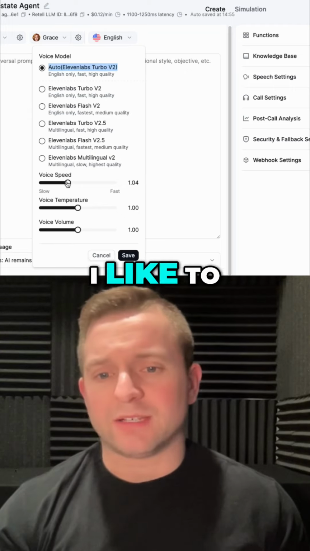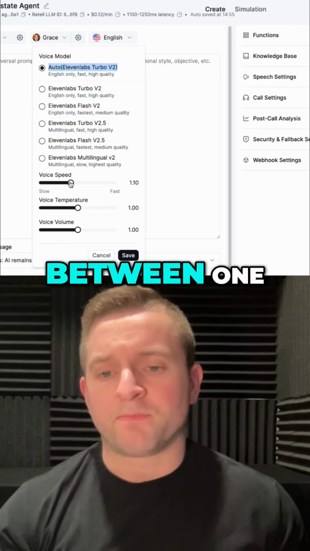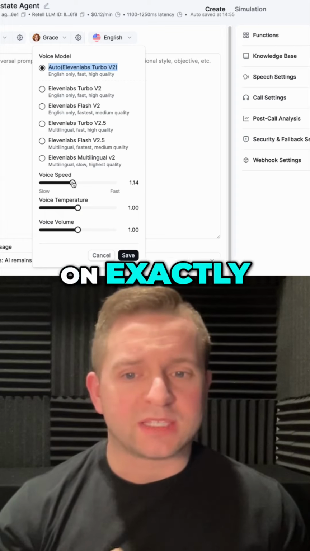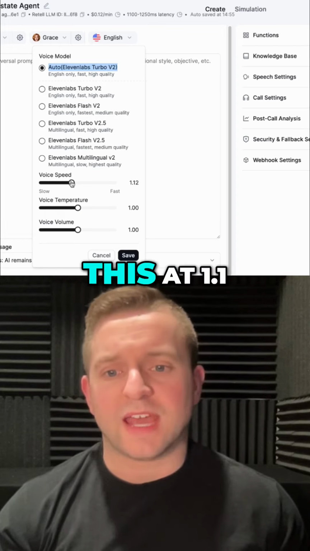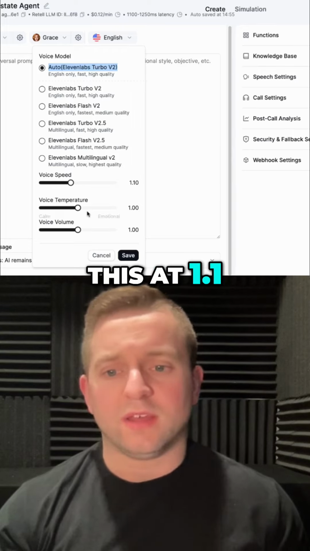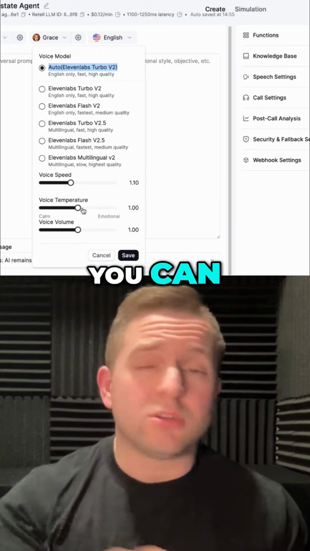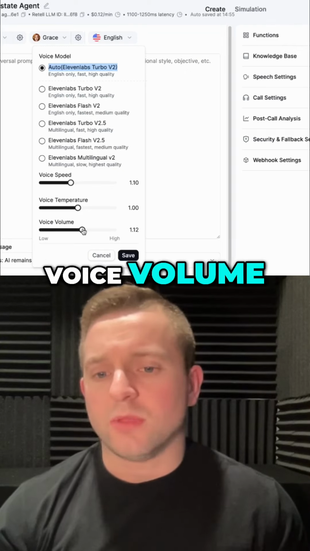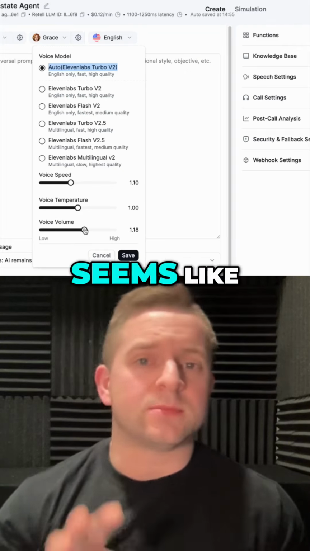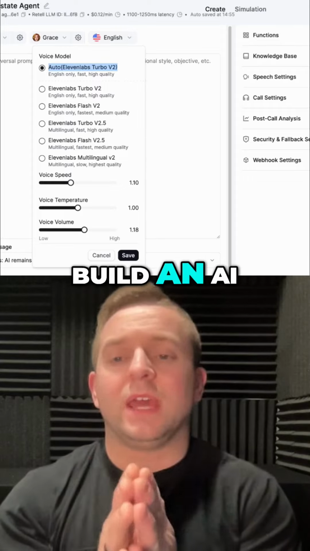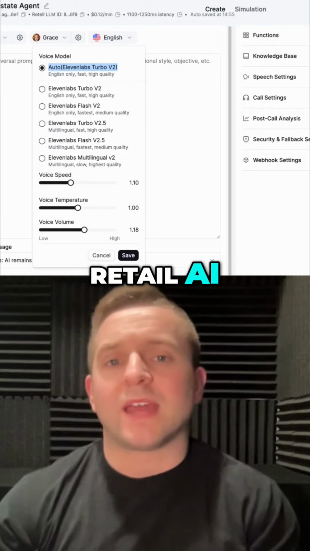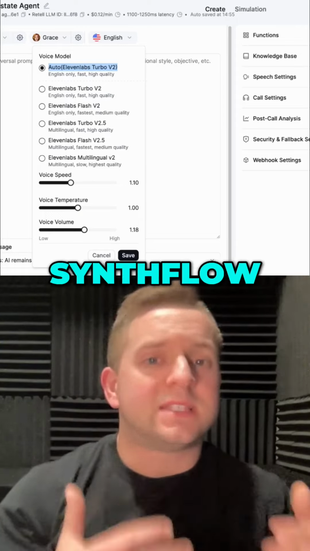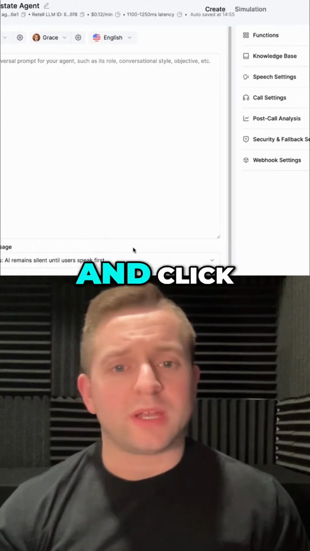For voice speed, I like to come in and go somewhere between 1.8 and then 1.15 ish, depending on exactly what I'm looking to do. So I will put this at 1.1. Voice temperature, I usually leave that alone. You can mess with this depending on exactly how you want the agent to sound. And then voice volume, this I will usually turn up for whatever reason. It seems like every single time I build an AI voice agent using Retell AI, it's a little bit on the more quiet side as compared to other software like maybe SynthFlow. So I'll go ahead and click on save there.